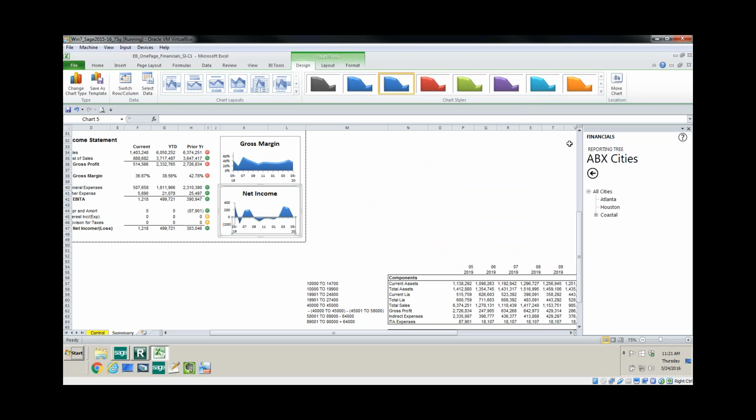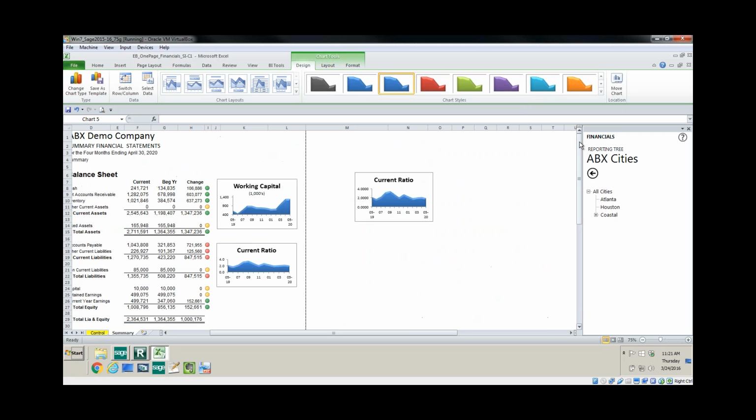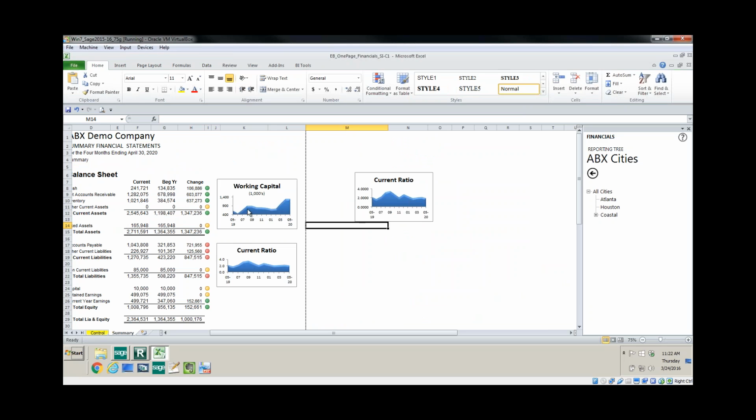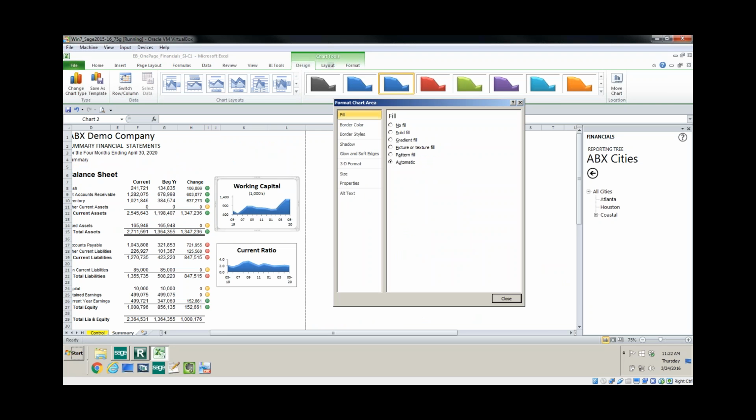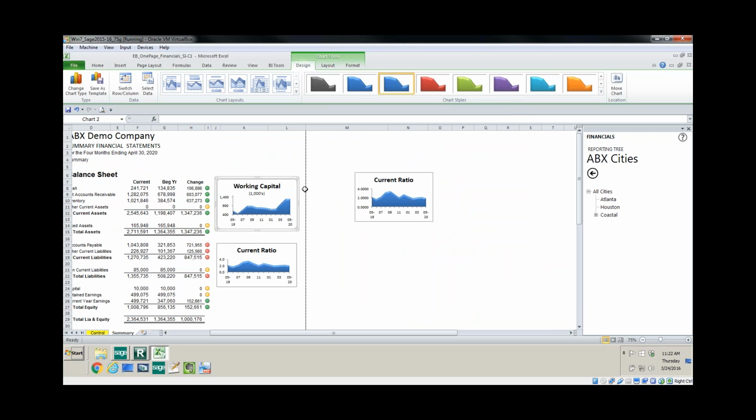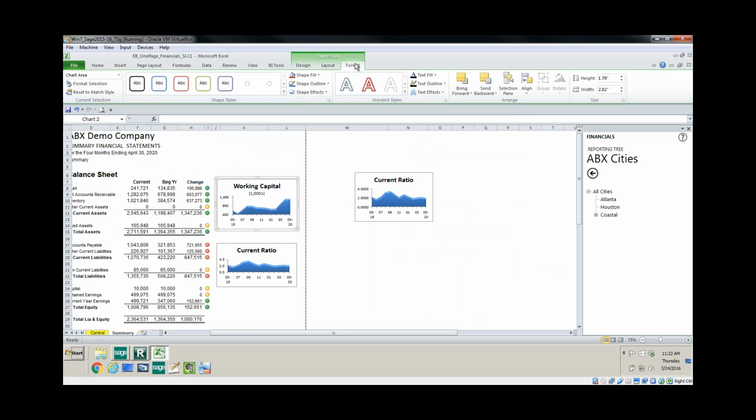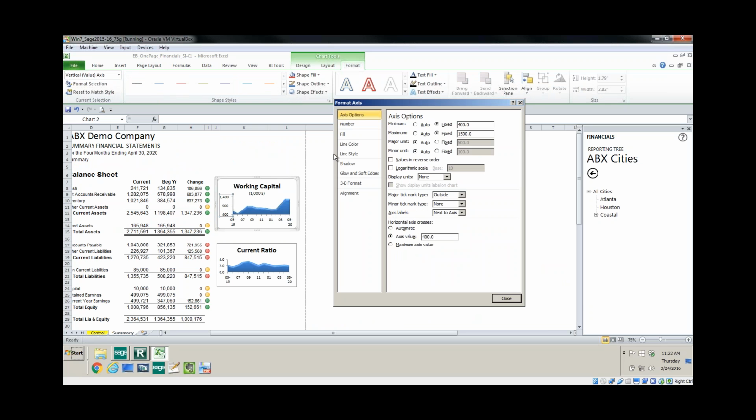And let's see, there was one other change that's pretty common, which is on the working capital. It's also kind of tricky to sometimes click on the part that you want. What you can do is you can come over to Format, and here you can also choose which one you want. So in this case, I want the vertical x-axis. It highlights it for me. I can double click on it and get to it.